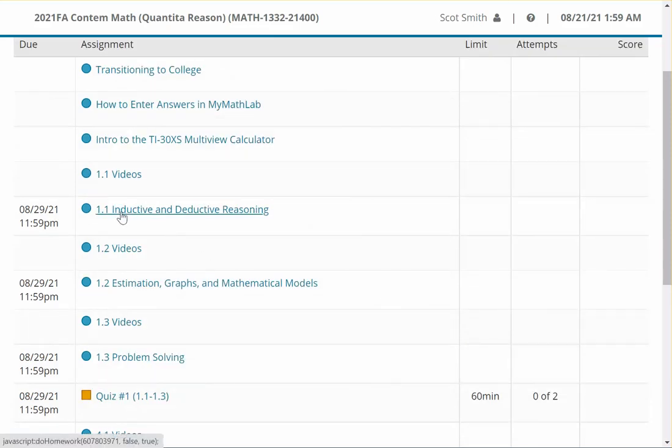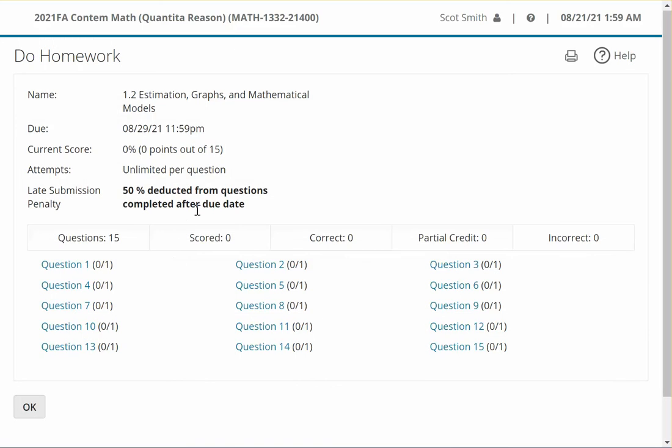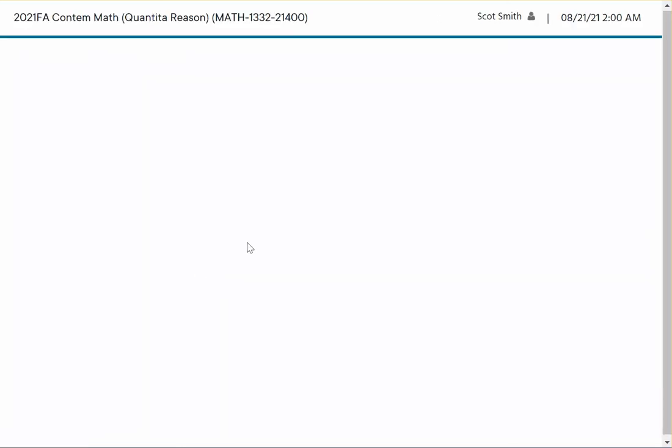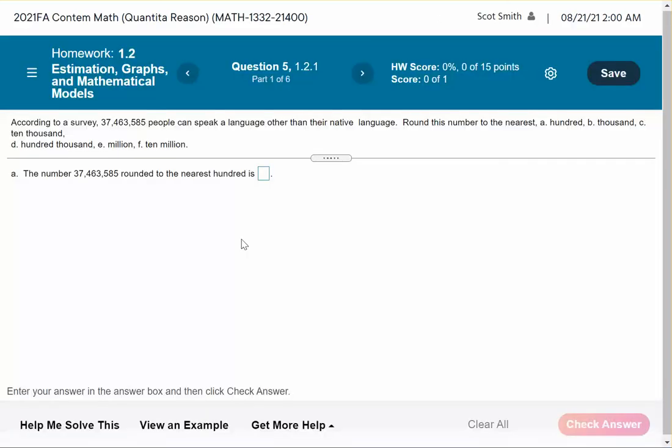So let's go ahead and click on this one here, and I'll show you around a little bit. So it tells you what's going on here. Notice you get half off if you do the assignment after the due date. Let's go to number 5 here, and I think one more. So you can click on these arrows to move forward or back.